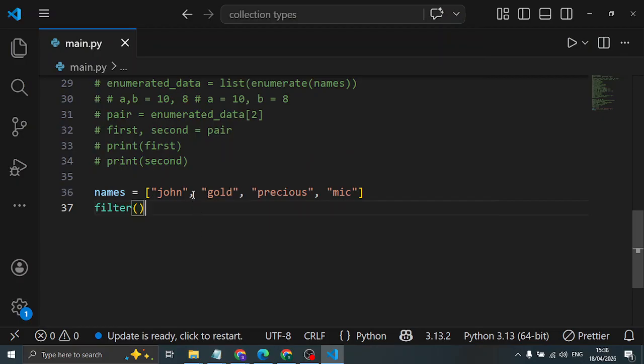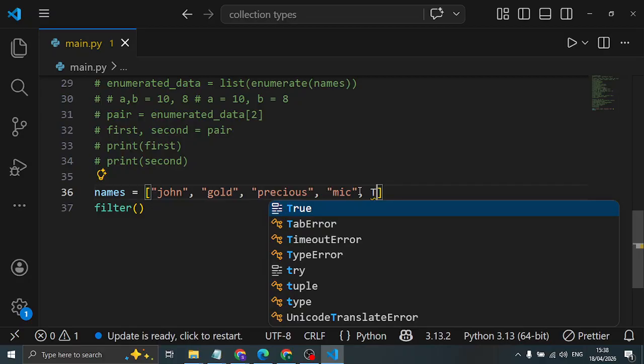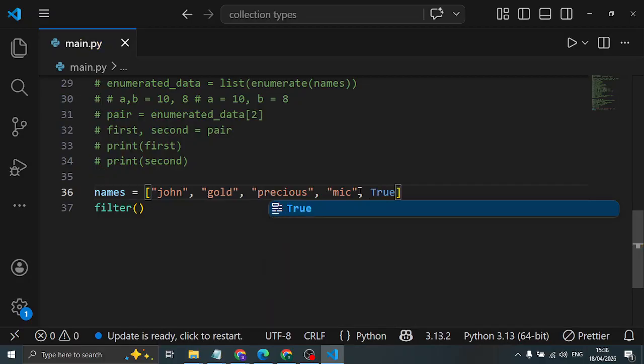So now here's the thing. Let's say we have some data like this, maybe true, comma, maybe some digits, right? So you want users to type in their name, but some person has typed in something like this, some other person has typed in some digits. How do you filter out the ones that are not the data you want? That is where filter becomes very, very important.